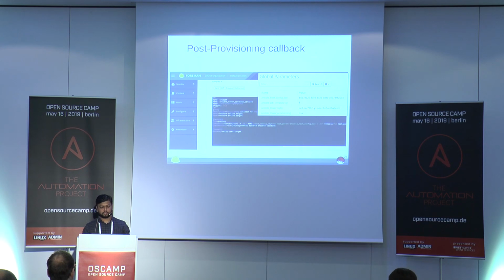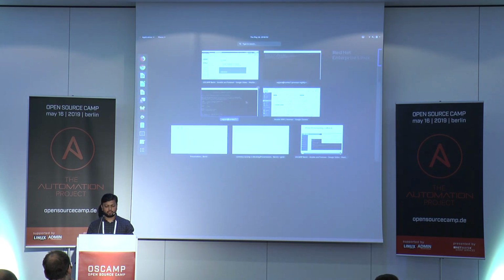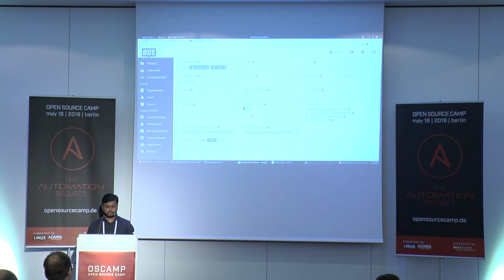So for this, you have something called the host config key and the provisioning callback URL. You can see that here in AWX. You need to allow the provisioning callbacks. And this is the URL for the provisioning callback, and this is the host config key. So using this, your Foreman will talk to the Ansible AWX, and it will tell it that, yes, you need to run this template.